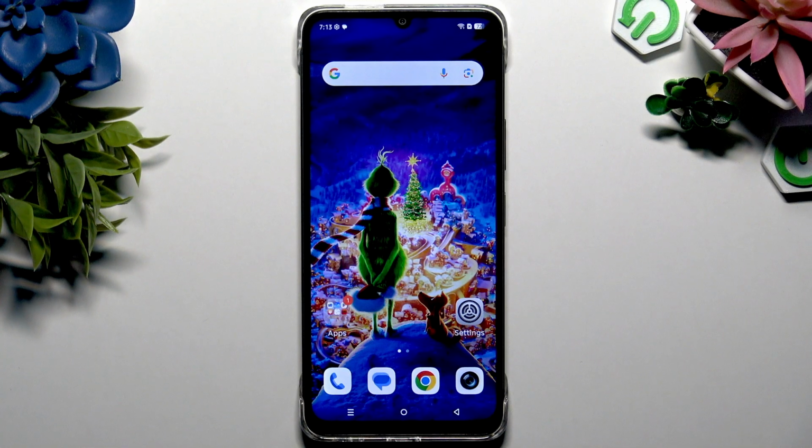In front of me is INFINIX Hot 60i, and today I would like to show you how you can download and apply animated live wallpaper called Magic Fluids.